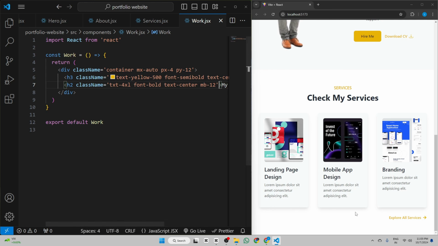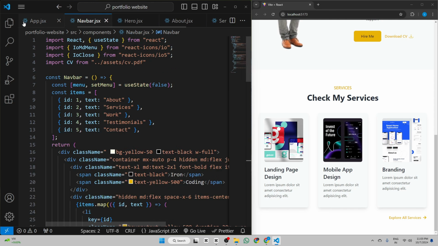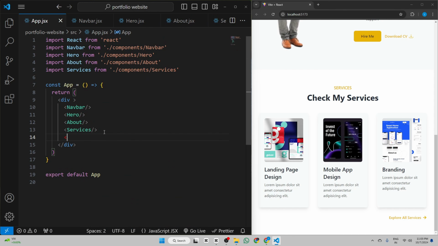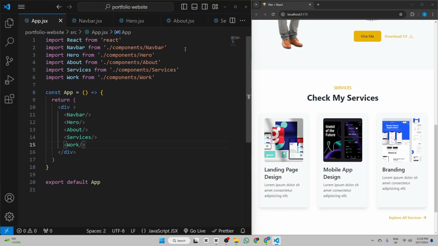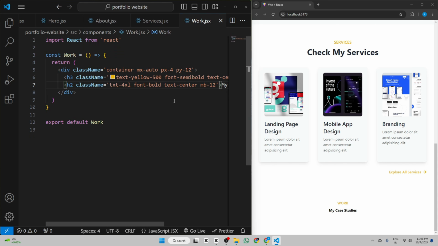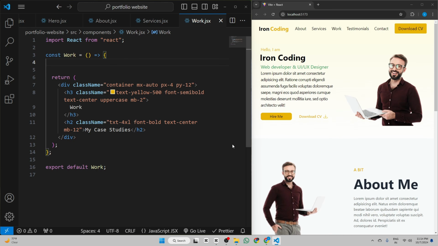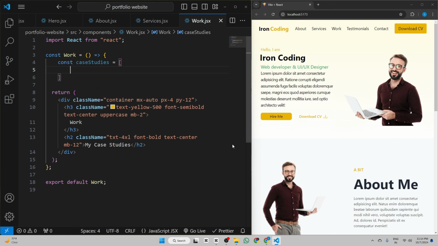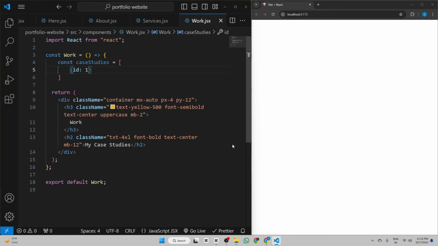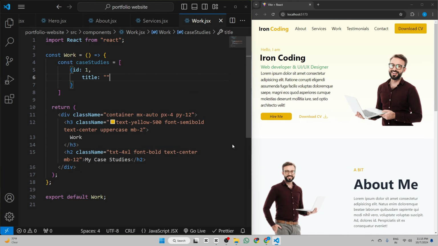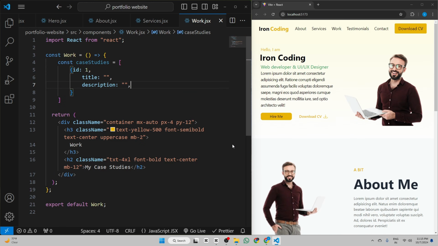Here it is not showing, so in app.jsx, simply import it, work, and that's it. Now it's showing here. After this h2 heading, we need to create a different section, case studies. Now we define an array here, case studies. Inside this, we need some data. So I'm writing curly braces, and each data is ID, which is 1, comma title, comma description. And we also need an image here.